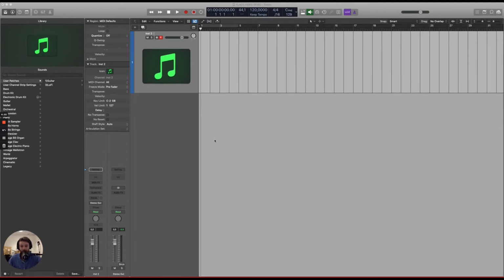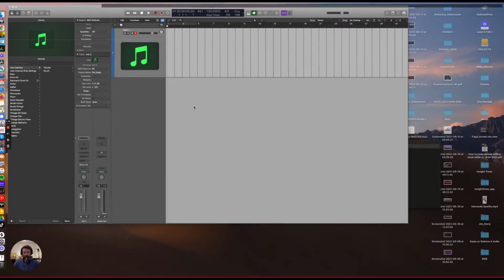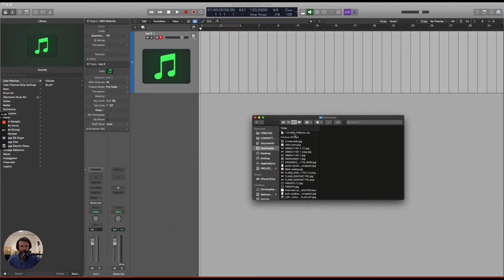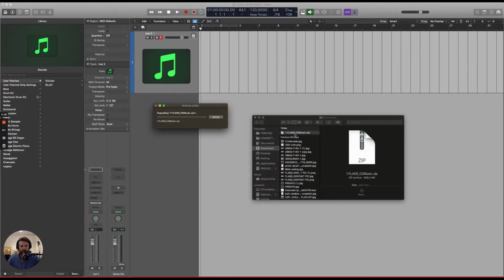I'm just going to give you a short little demo of how to open it quickly and also a great tip so you don't have to do the same process over and over again. So you go to your download folder, open the zip. Oh dear, this took quite longer than I thought it would.